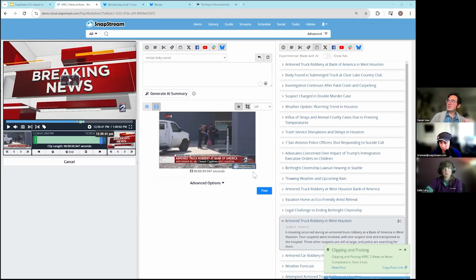Ian, is the generate AI summary on clips available to you? For your specific server, we can double check. This should be available to any of our cloud customers, assuming that your admin hasn't turned it off. If you are using an on-premise system, it won't be available. This is a cloud-only feature. So if you're using SnapStream in the cloud, then yes, you should have access to it. If you don't see it, just let us know.